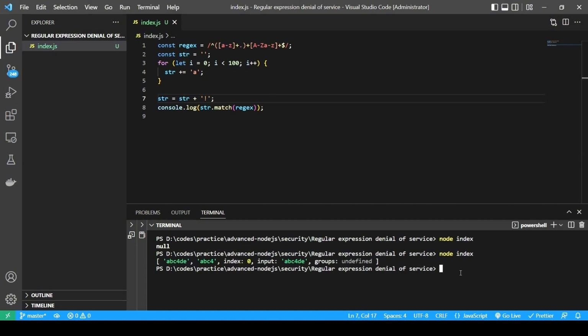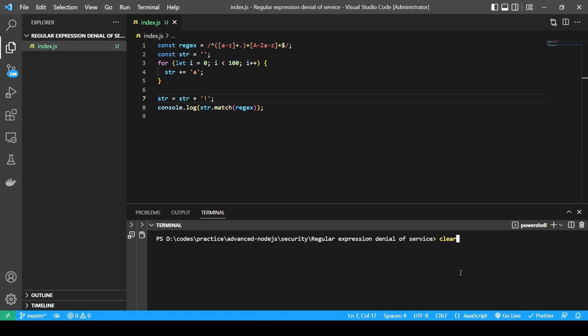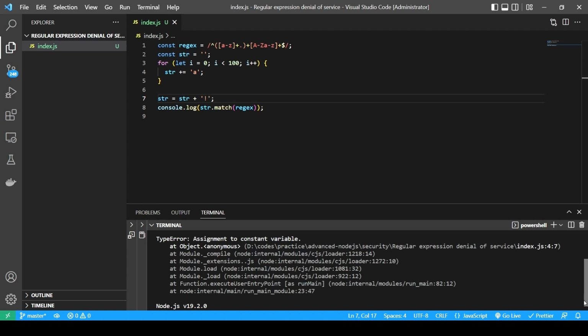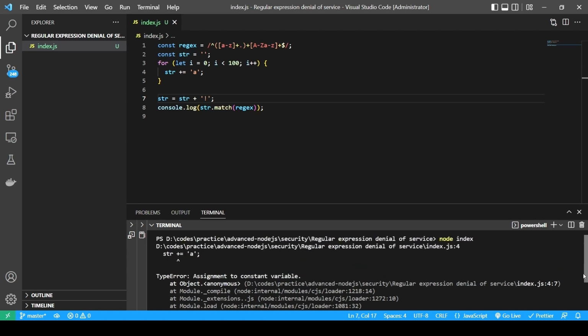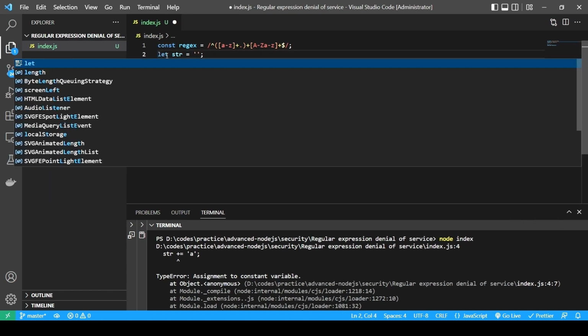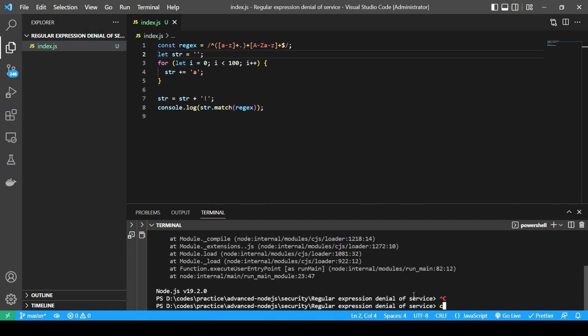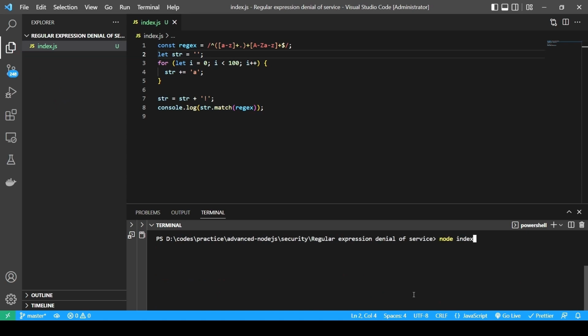Let's clean up the terminal first and execute the code. Looks like we got an error. Let's see what it is. So this should be let instead of const. Now you can see that it hasn't logged anything since it's blocked.